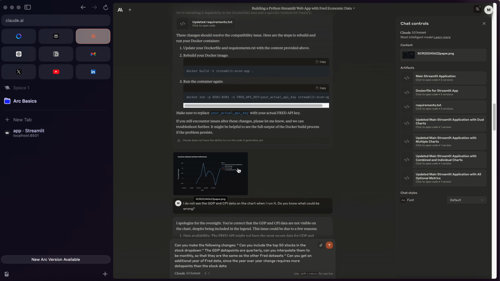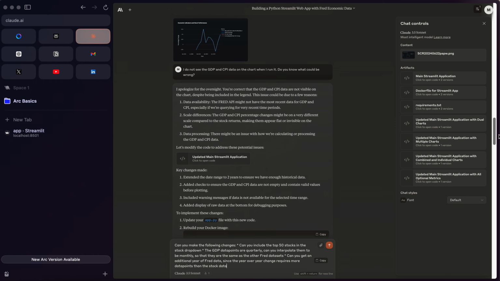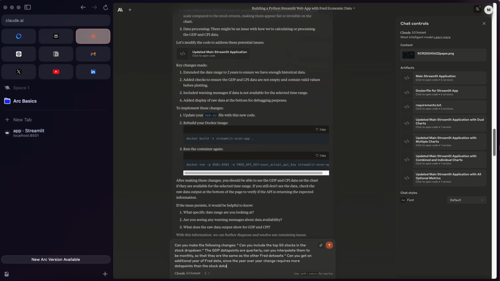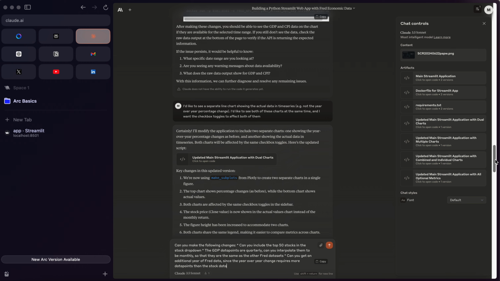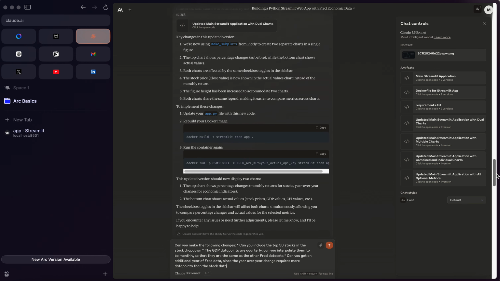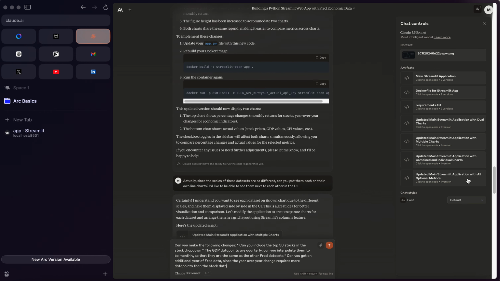I was having a bit of trouble getting the economic indicators to display on the line chart. I basically just sent it a screenshot and said, hey, this isn't working. Can you try to fix it? And it did a really good job at both building succinct and clear code, but also walking me through what it did in each of these things. So super, super nice.